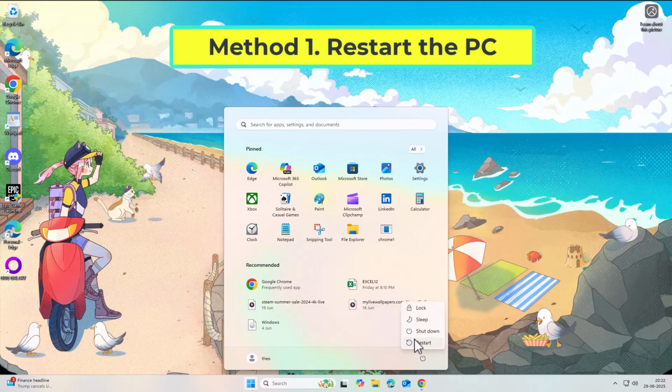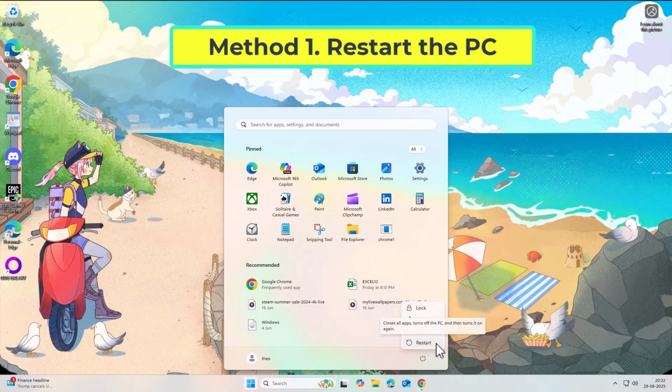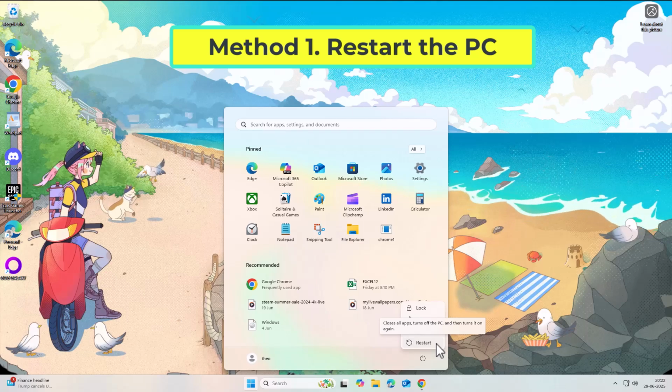Method 1. Restart the PC. When faced with a problem on your PC, there are numerous approaches to address it, but the fastest and simplest solution is to reboot your computer. By performing a straightforward restart, you can clear your system's memory and refresh all its processes, effectively resolving various unexpected issues, including keyboard malfunctions.